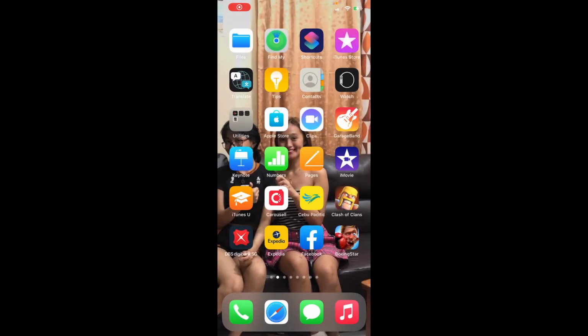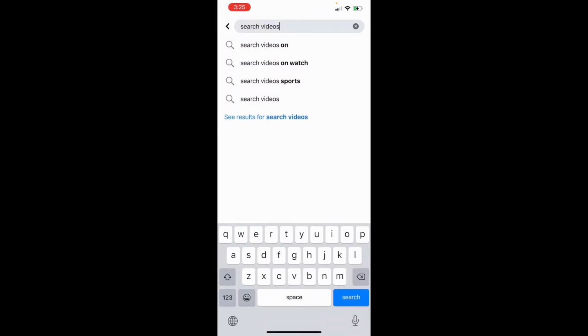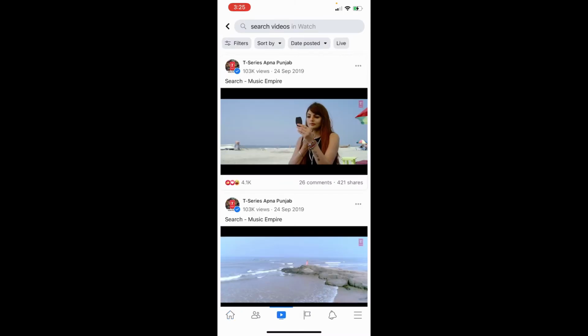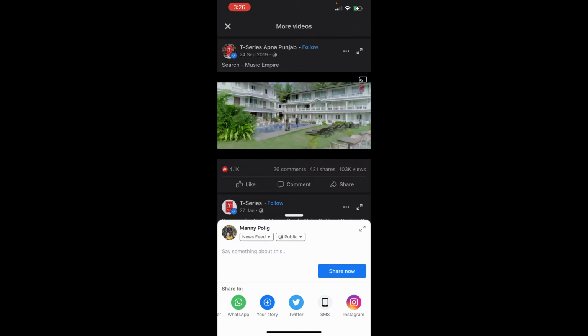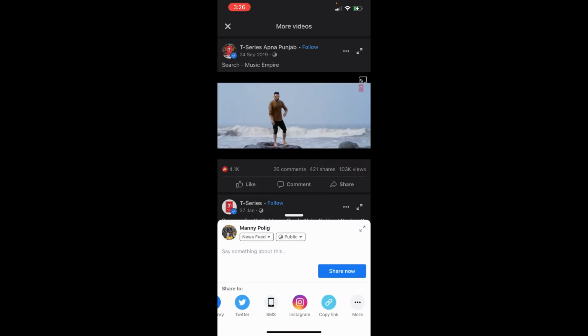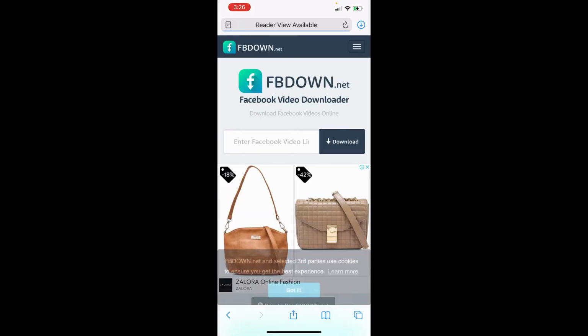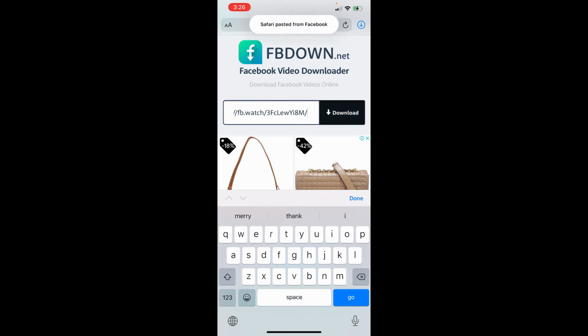How to save Facebook videos using your iPhone? Let's do it. We go on Facebook. Then we search any videos. Example, this one, the Music Empire. Then we go to Safari. Then we paste the copied video to this one, fbdown.net. It's a Facebook video downloader. You paste it here, then download.